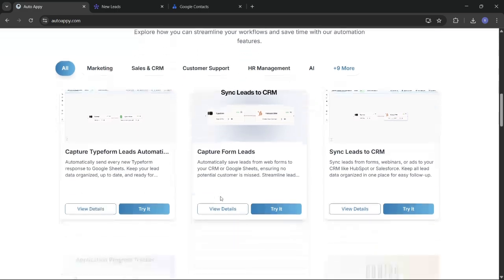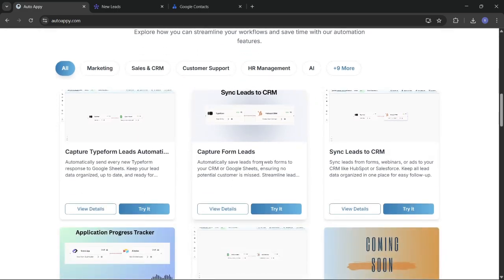Basically this is a template section which we have created for you so that you understand how automations are made and how they can work for your businesses. If you're a new user, you can always go to view details and learn how a particular workflow works and how the automation suits your businesses if you simply go for try it.